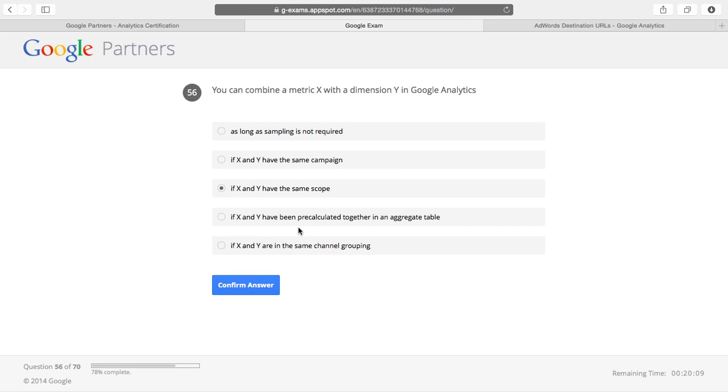Nothing to do with channel grouping. Channel is about our sort of major source medium combos. If they've been pre-calculated together in the aggregate table, not too sure. Campaign wouldn't be an issue. Often you run into sampling, but again, not too much of an issue. And so I'm going to go with scope on that one.